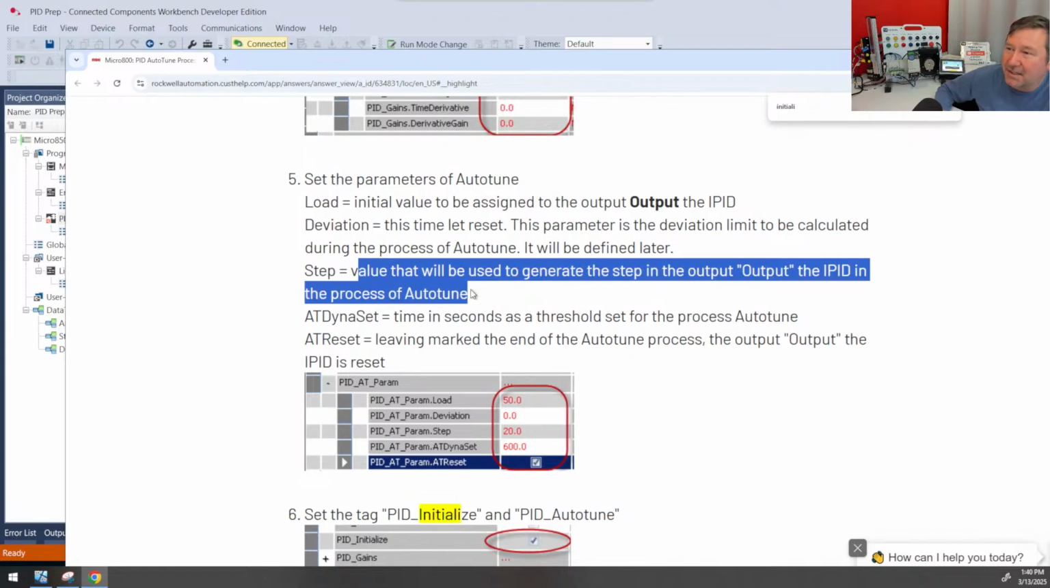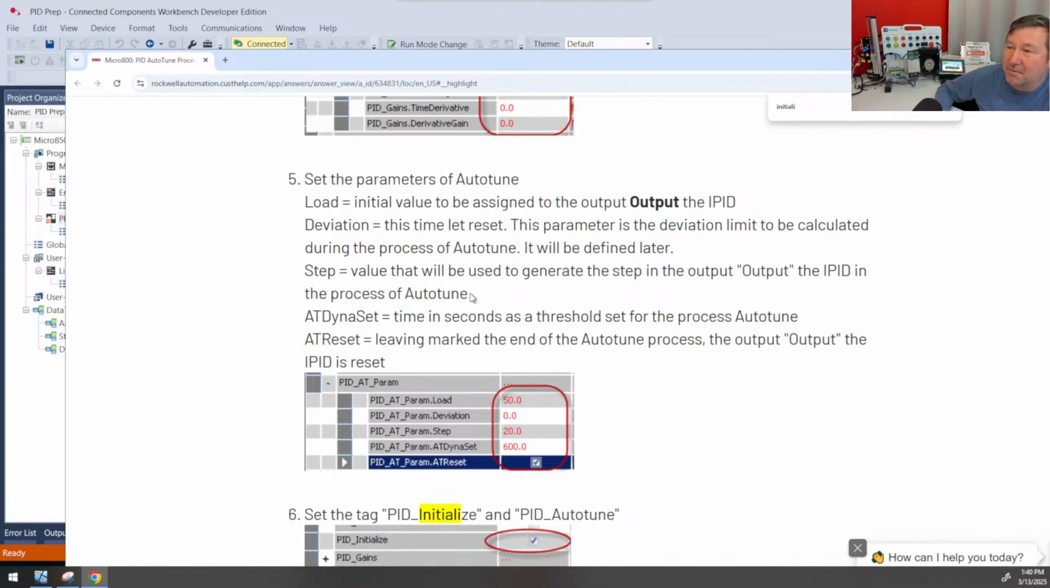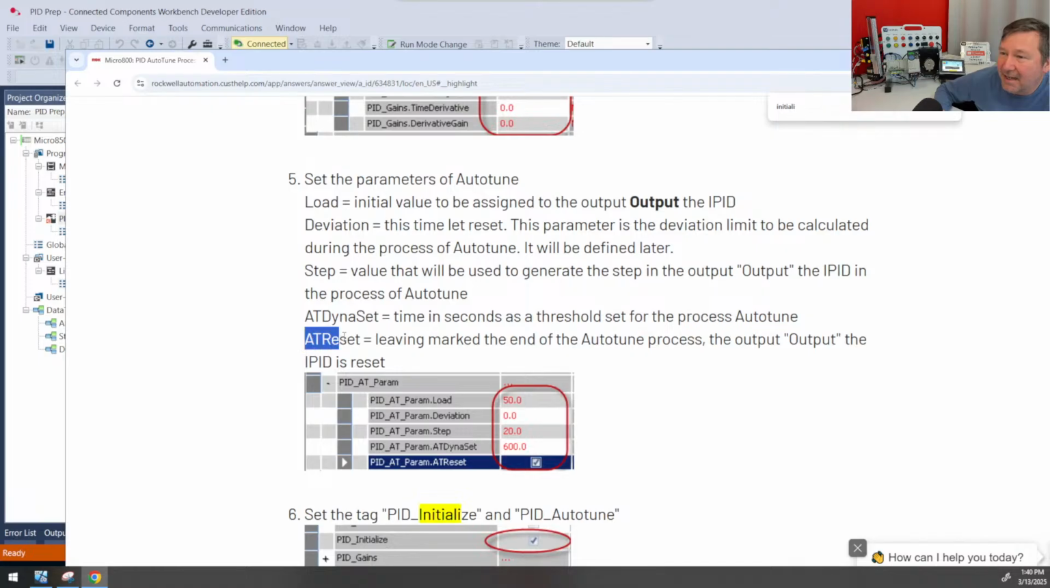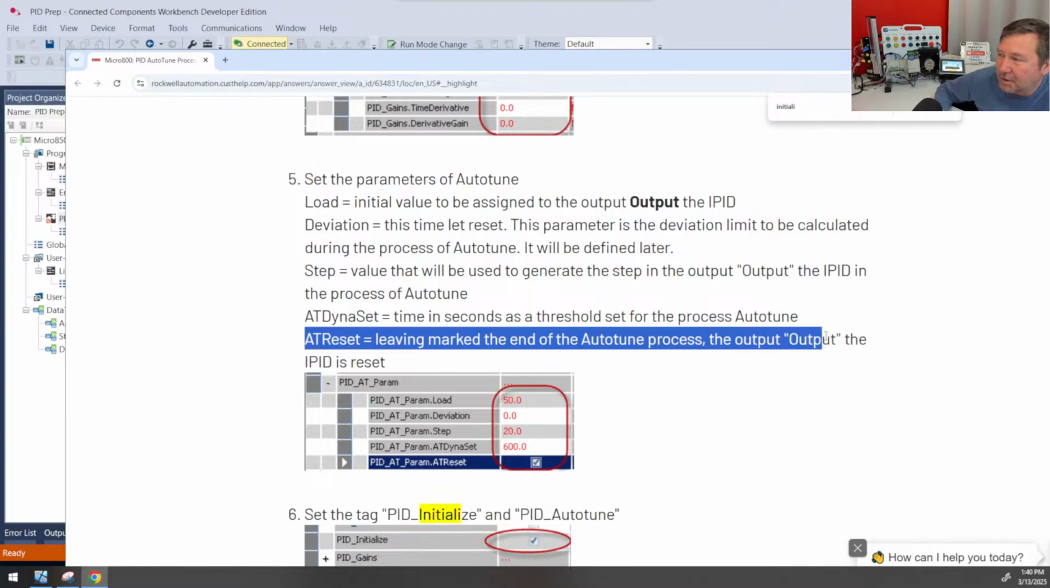And there's a lot of different philosophies on this step. And I really would prefer you kind of play with the step a little bit to learn what works best. And then we have the time that we're going to allow it to complete this auto tune process. And then we have the AT reset. Leaving marked at end of auto tune process, the output, the PID reset. I really have read this and read this many times, and I can't really figure it out, but I can just tell you we need to check this box right here.